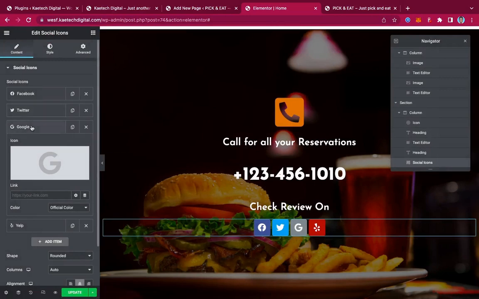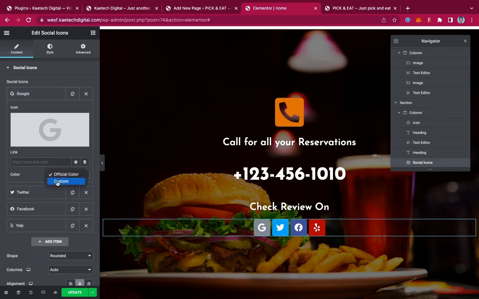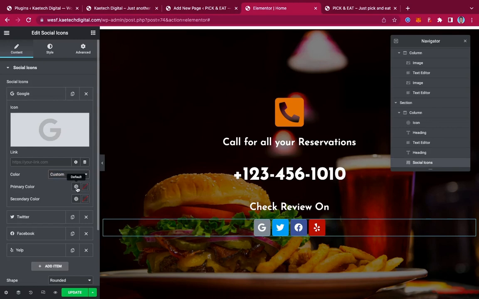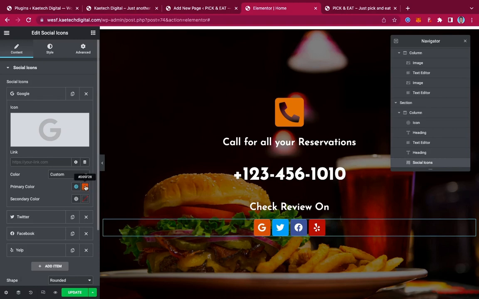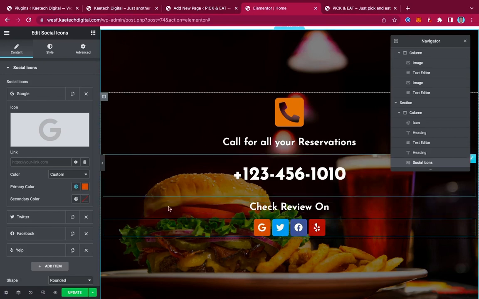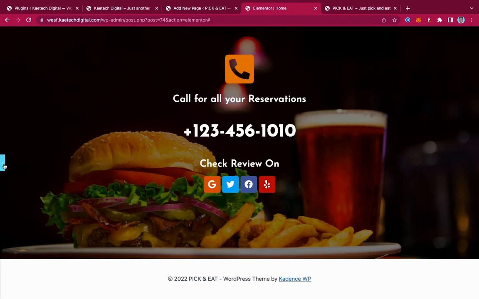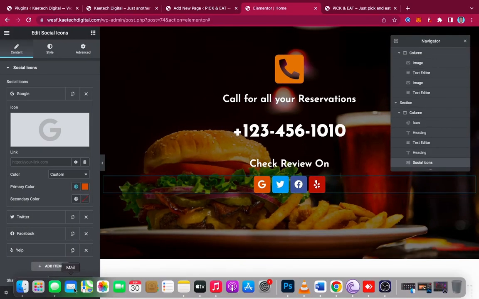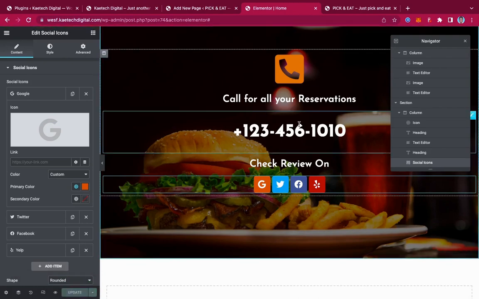So what I need to do is just bring the Google on top over here, bring Twitter, and then Facebook will be there. With this one, I can decide to change the color to a custom color, the color that I want. Okay, so let's say this one. Yeah, and then I think we are good to go. So guys, if you see over here, everything is set, and I am good to go. What I need to do is just click on update over here to update the website, and then we are good to go.